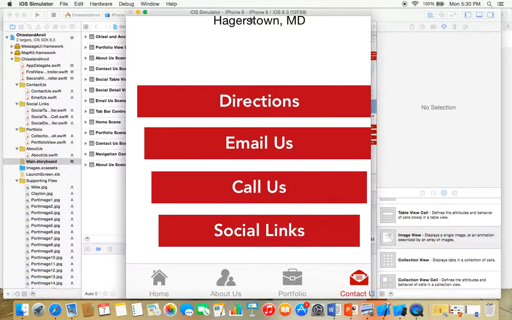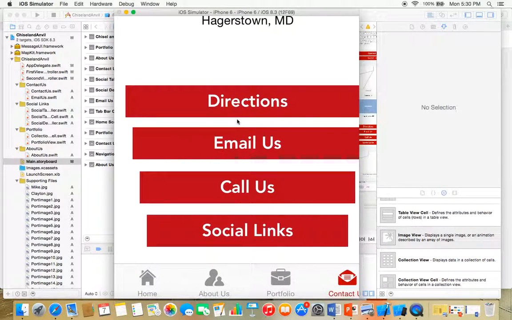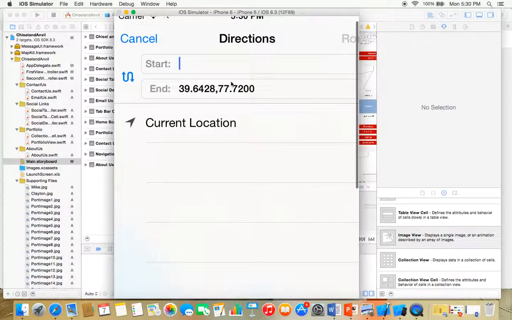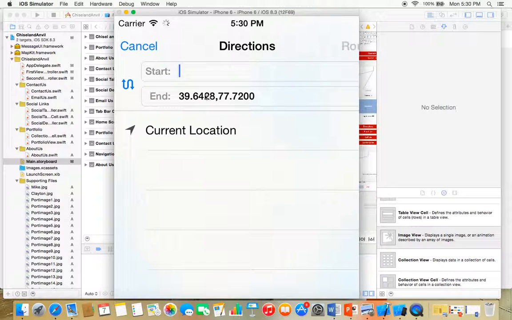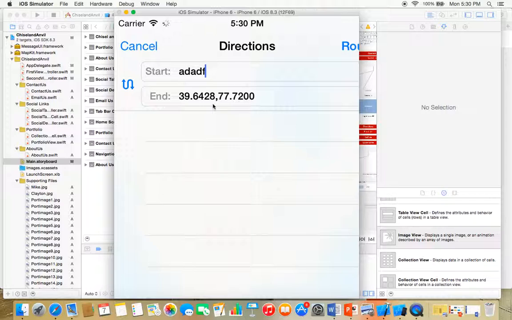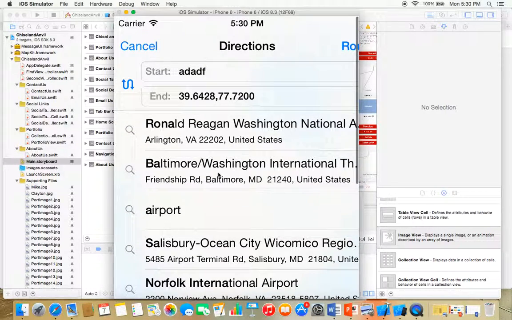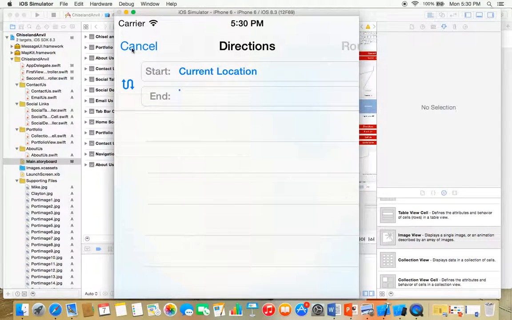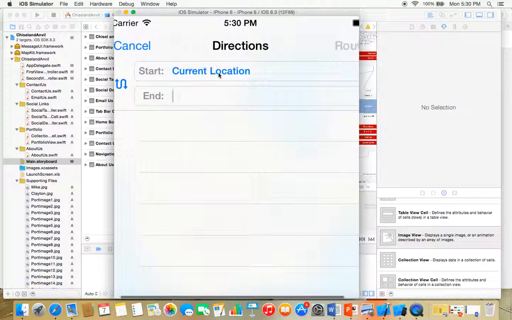And really, the last feature I have that I haven't gone over, I'm pretty sure, is the directions. And I don't know if this is also just a little bug, but when it comes up, your end location is Hagerstown. You can just type in your start. The only thing I couldn't figure out, when you hit cancel, it won't take you back into the app. And I'm not sure if it'd be different on the phone or not, but that's about the only problem that I've had.